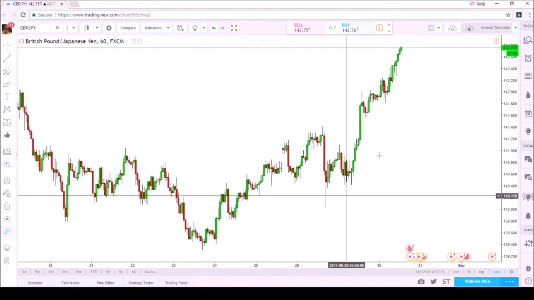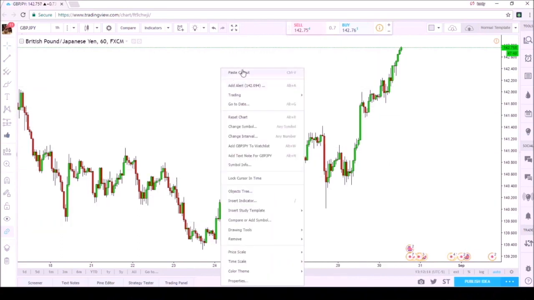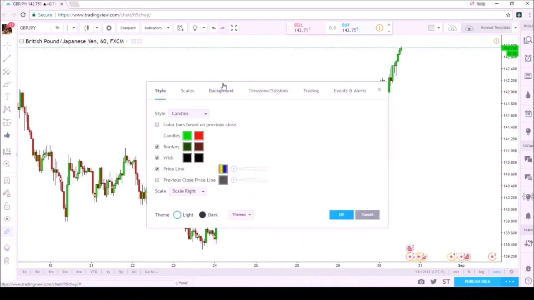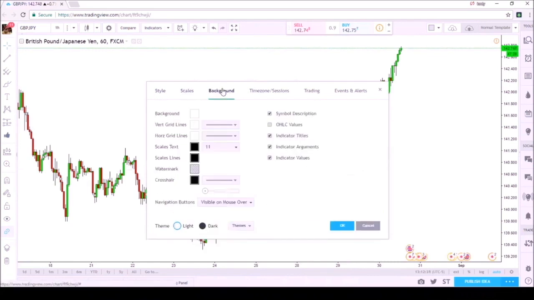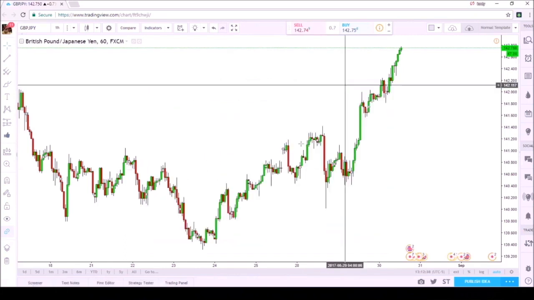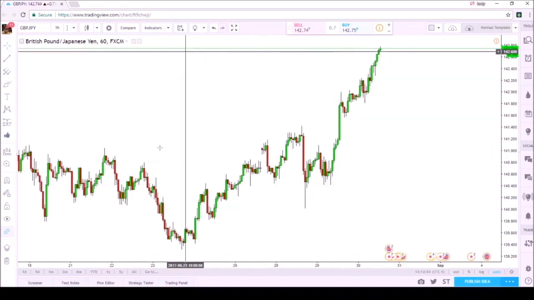If you want to edit anything on this chart, you can right click the chart. You see you have a lot of options here, but you can go down to properties all the way down here at the bottom. And it's going to pull up a box similar to the one you would have in MT4. You can change the colors of the candles, the borders, the wicks. You can change pretty much anything you want about this chart, the background, all that stuff, time zones. Anything you could ever want to change, you can change from there. So that's pretty much the chart.